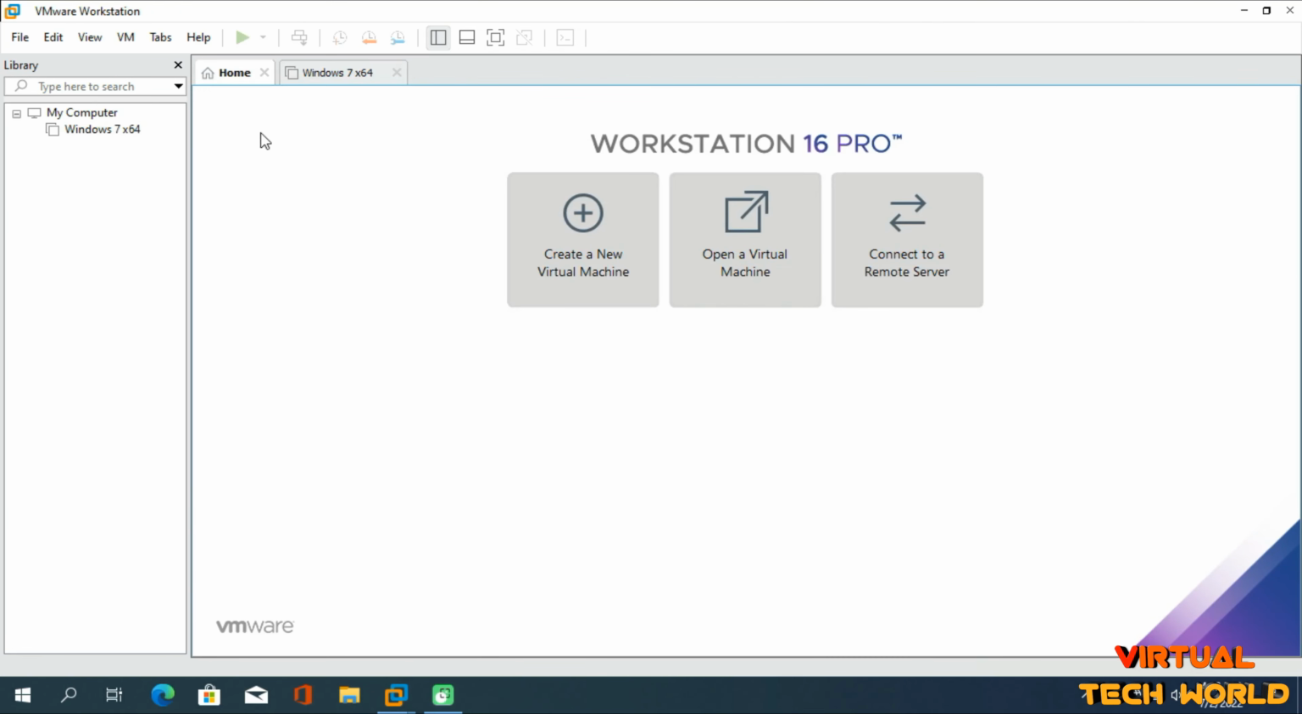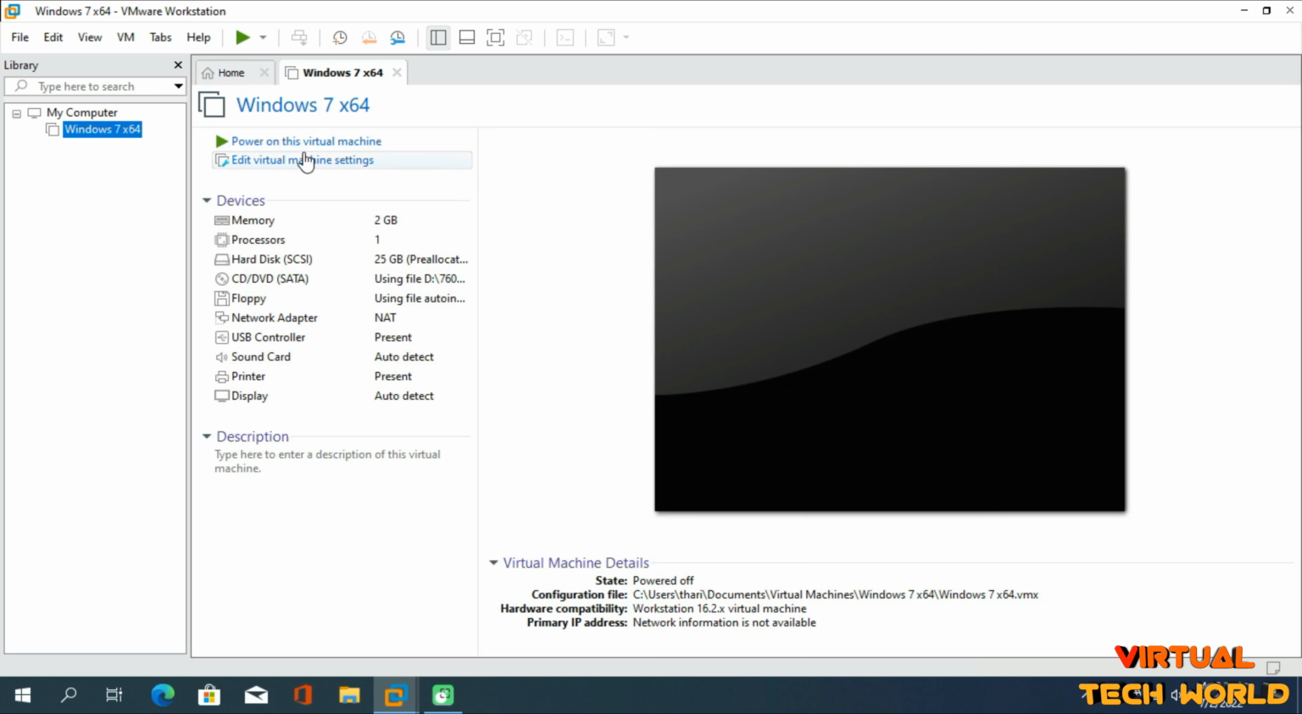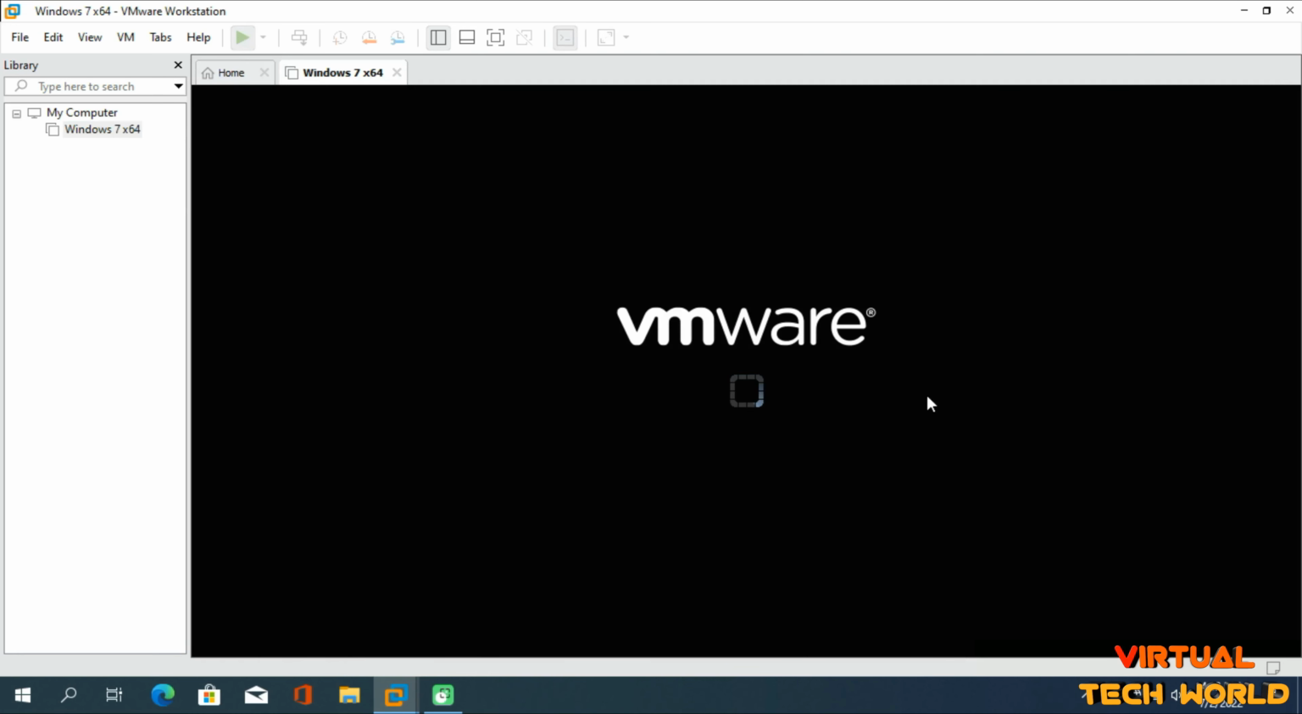Okay friends, let's try to launch our Windows 7 to continue the installation process. Then click on this Windows 7 option and click on the power on this virtual machine option.